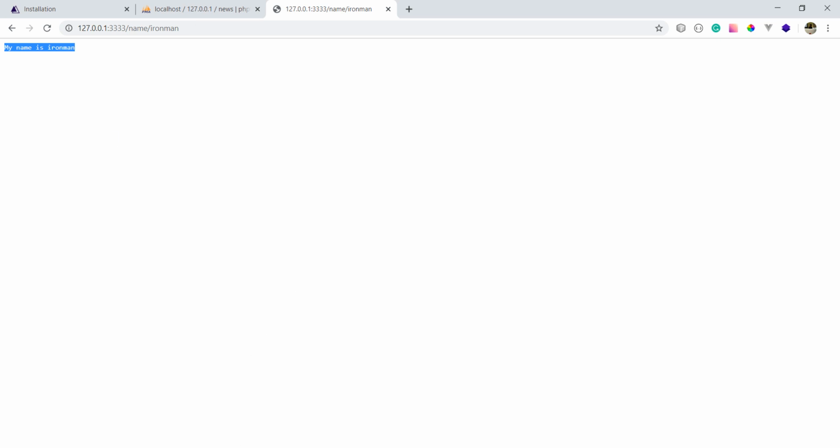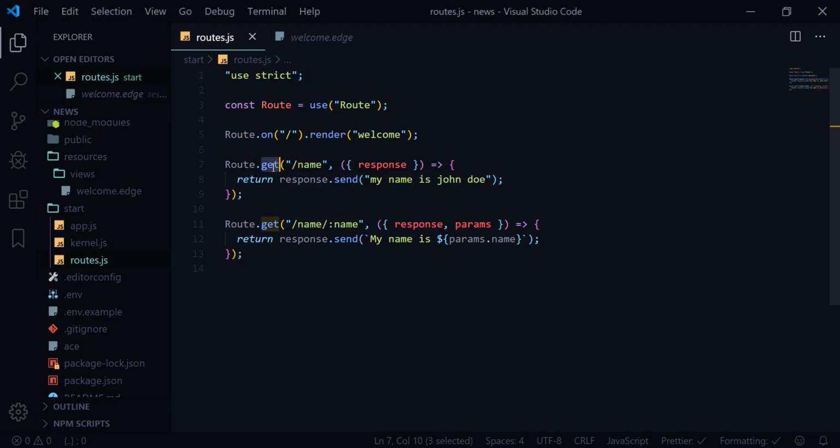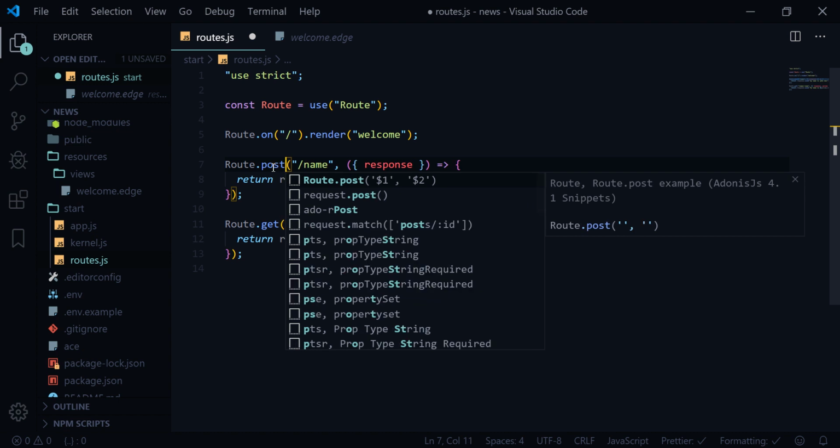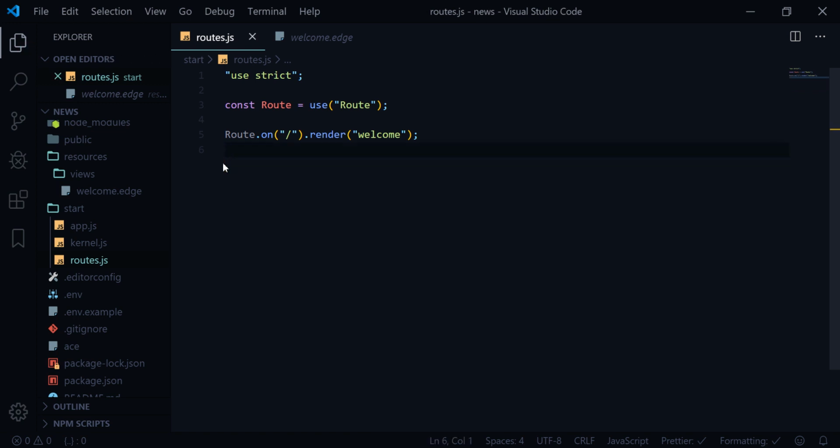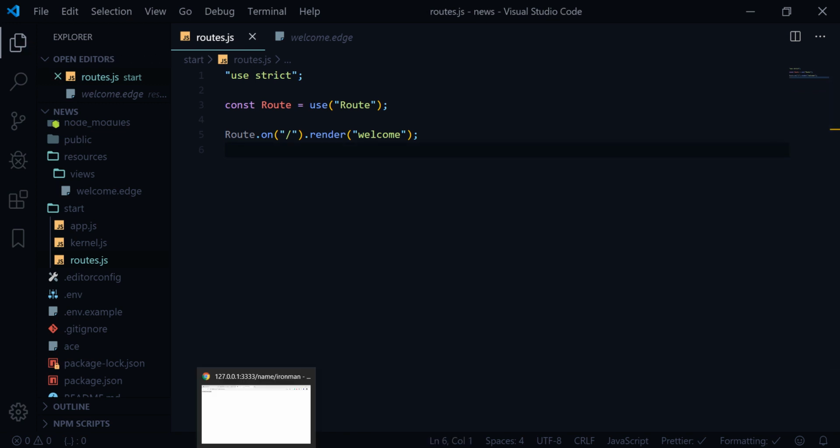This is how the routes work. You can have different HTTP requests with the same name, but you can't have two same requests with the same URL. That's the core logic of it, right? So let's delete them. Right.